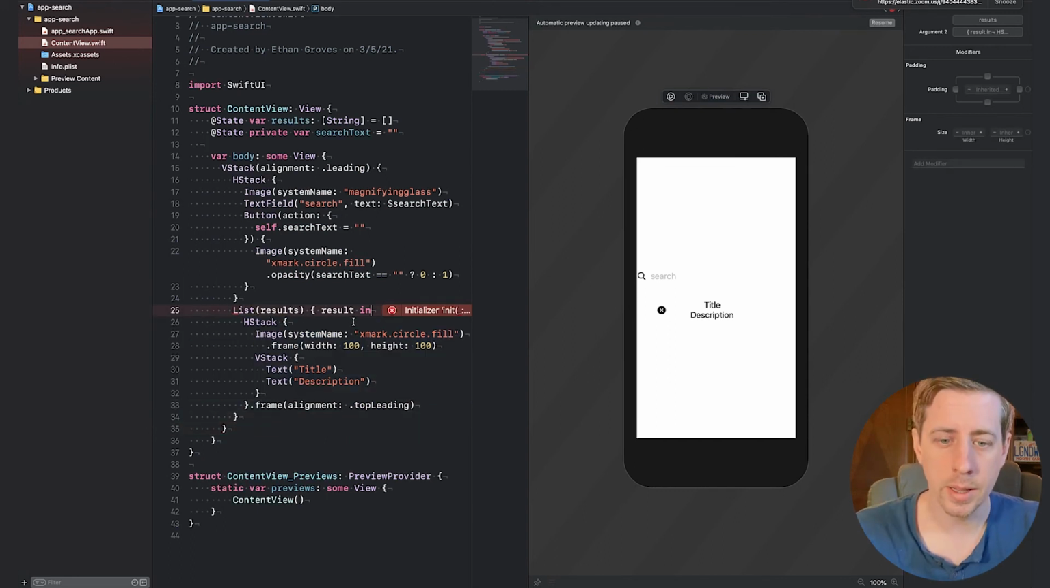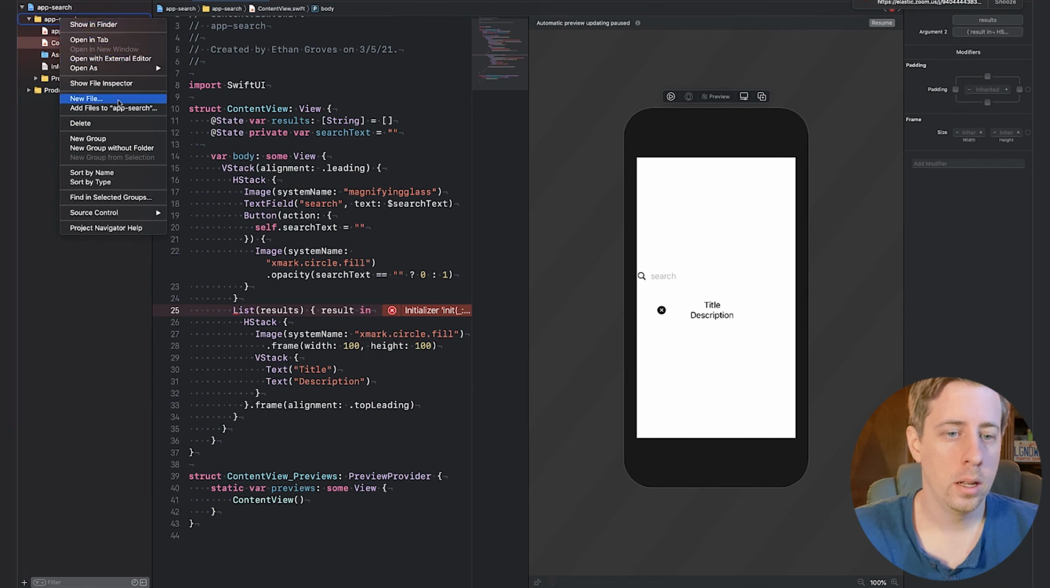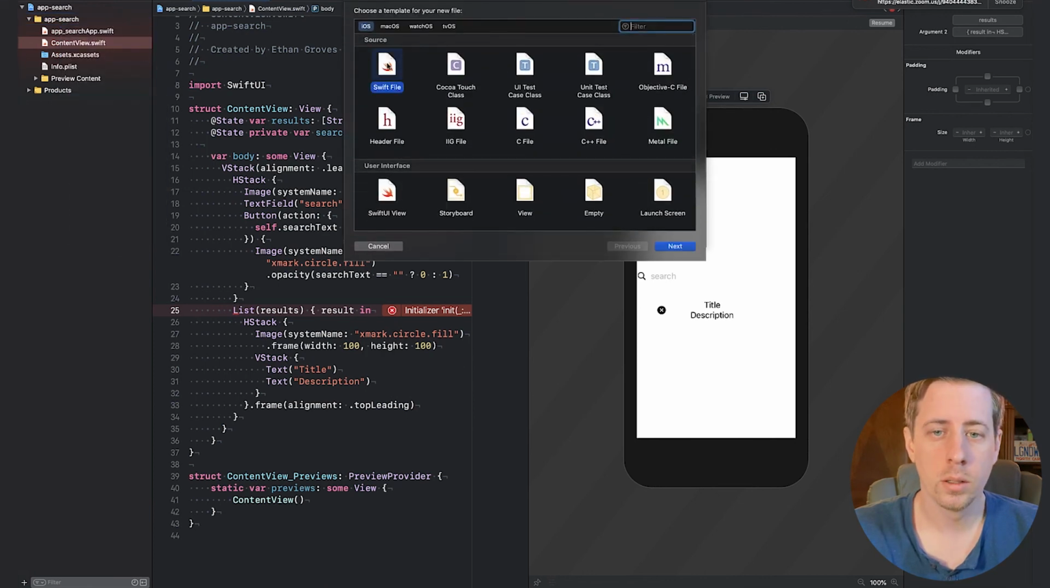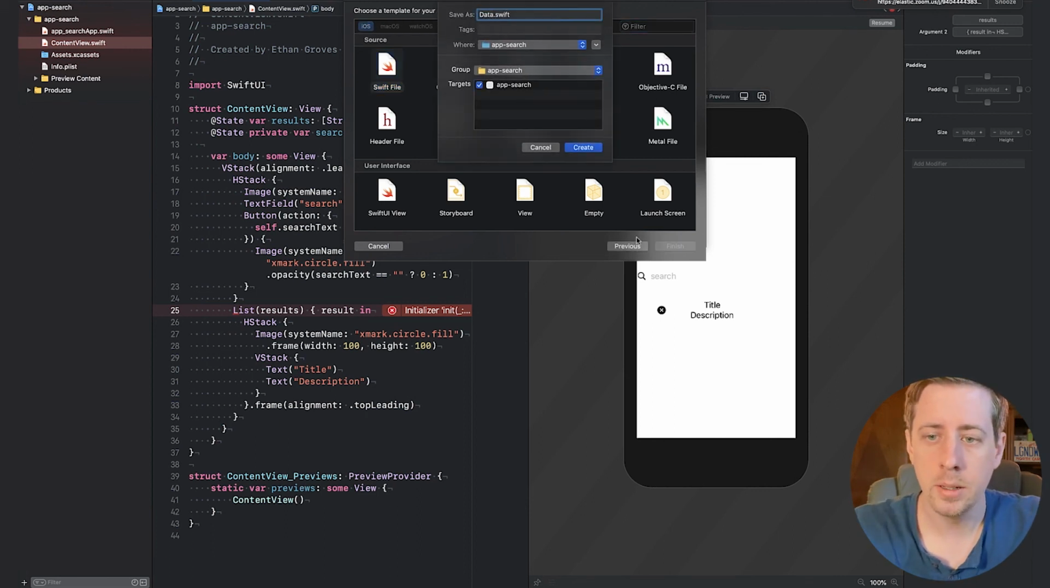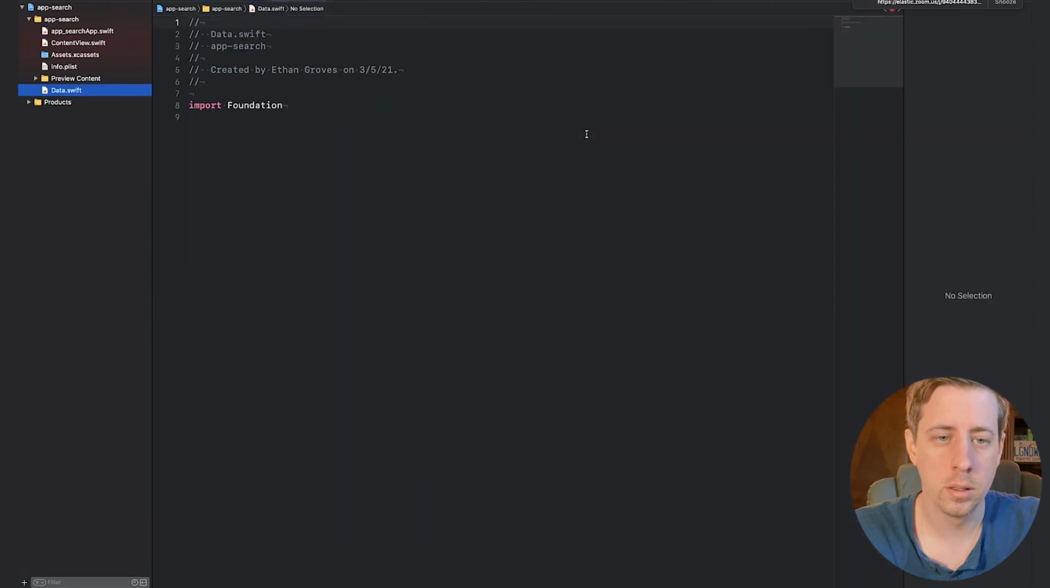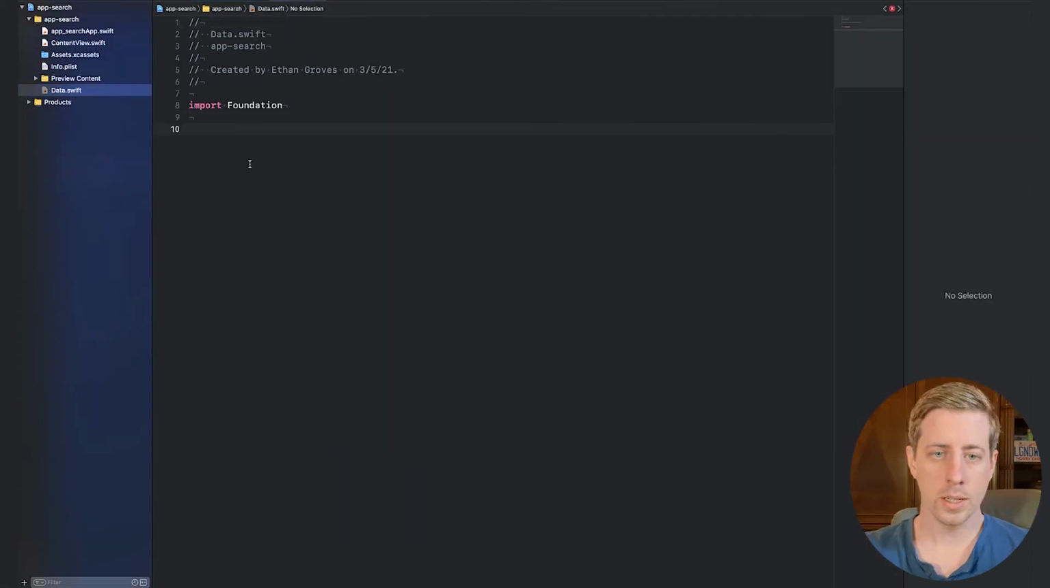Now, in order to do this, it's saying that we need to use a type that conforms to Identifiable. Essentially what Identifiable means is that each element has a unique ID. So we're going to need to create our own data type, our own struct. We'll come over here and add a new file. It'll be a Swift file, and we're just going to name this data.swift. Inside this data file is where we're going to put the logic for sending a request to App Search and getting that data back.